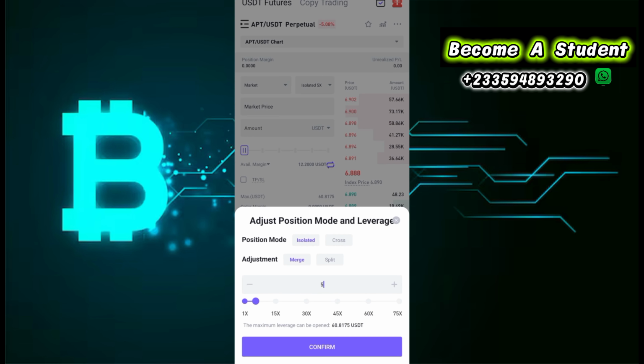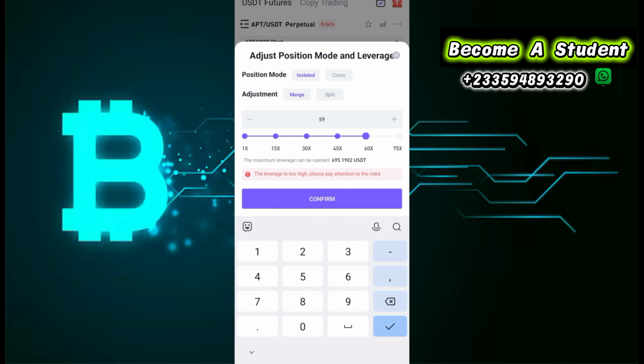I'll click on this place where I have the volume or the leverage over here, and then I'll select 50%. So 50%, and then I'll click on confirm.